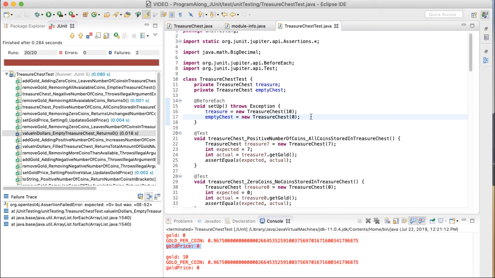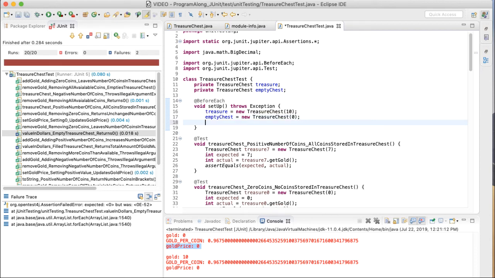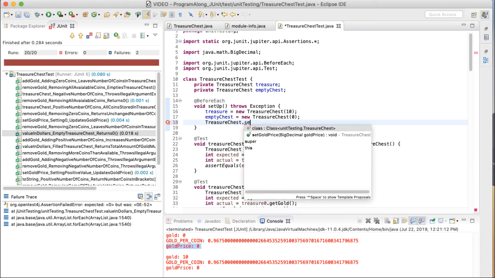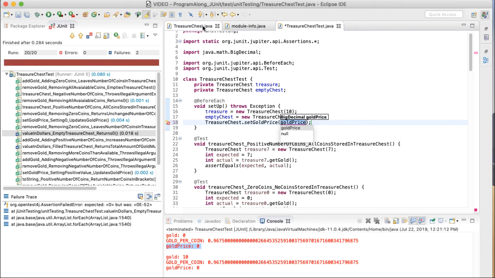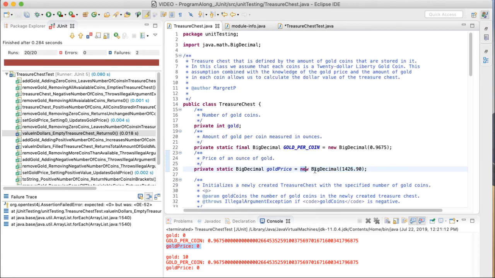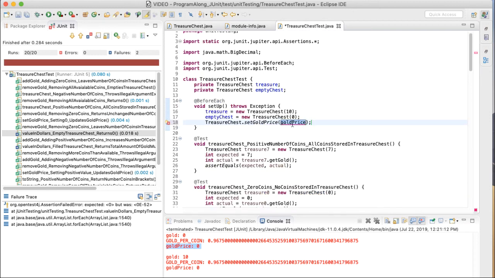So once the test updated the gold price, it changed it for all methods that were executed afterwards. So we also need to make sure that the gold price is set back every time before we execute a test. I say TreasureChest.setGoldPrice, and we're going to use the same gold price that we used to initialize the field. At this point, let's run the tests again.